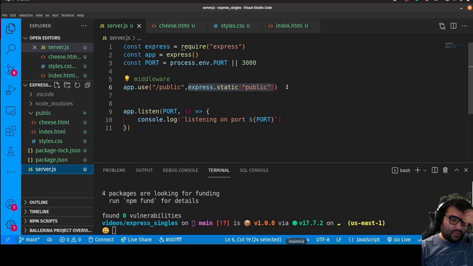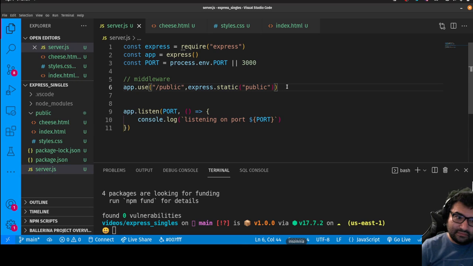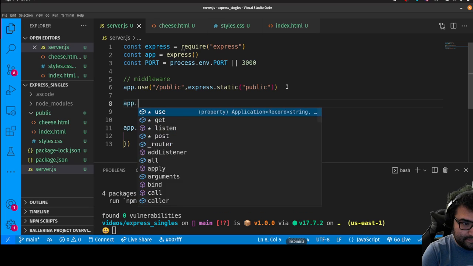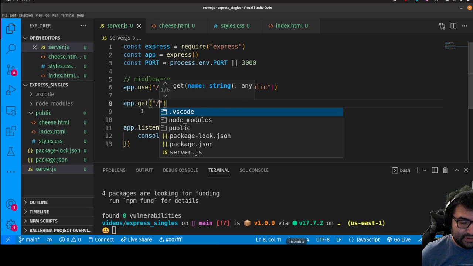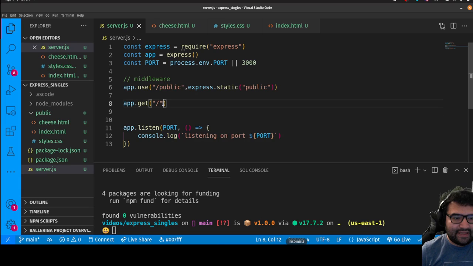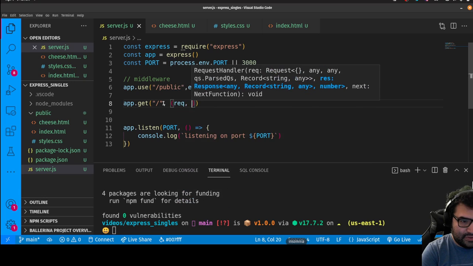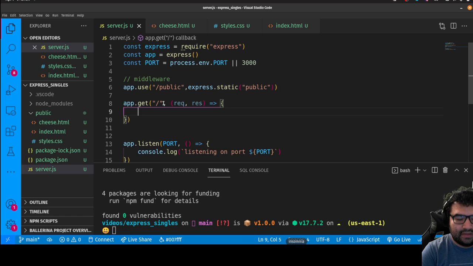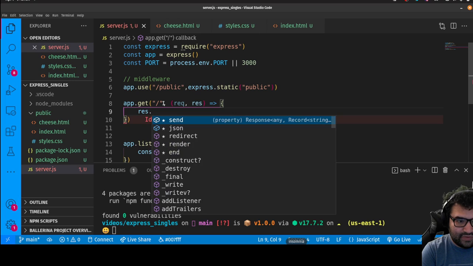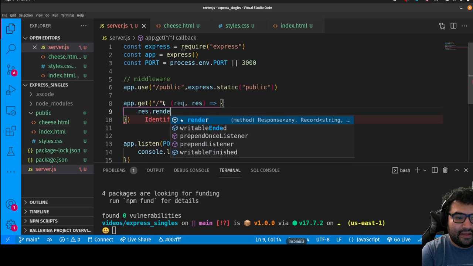Okay, cool. So now let's do a route. I'm going to say app.get, make a get request, just for the main page, app.get('/') since we don't have a route for that. And then we do our normal req, res. Then what we're going to do is call res, meaning the response, and use the render function.